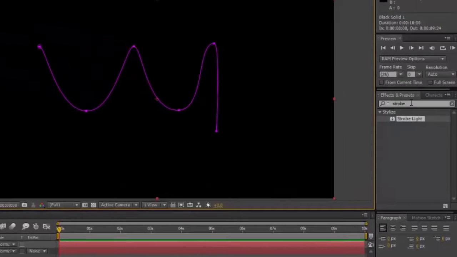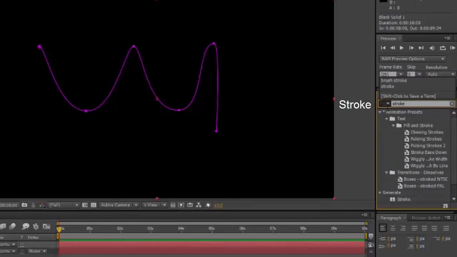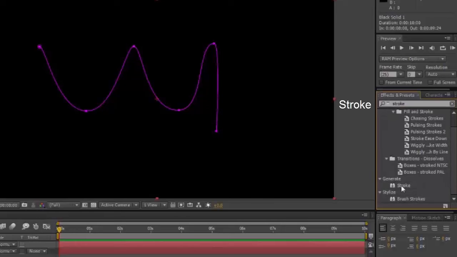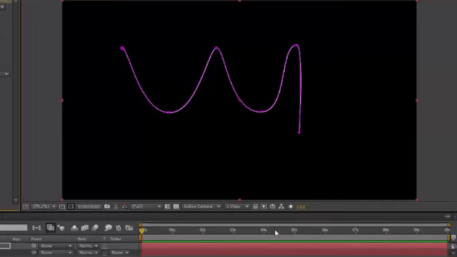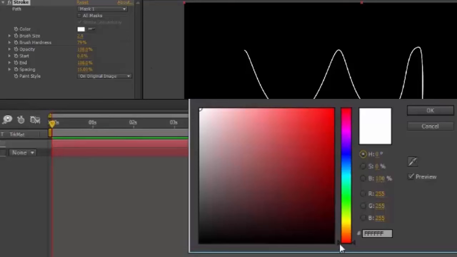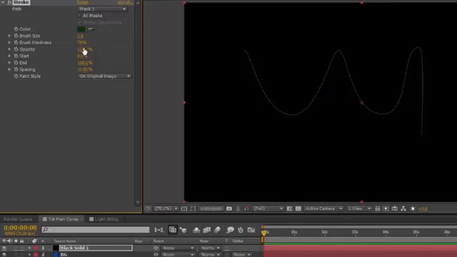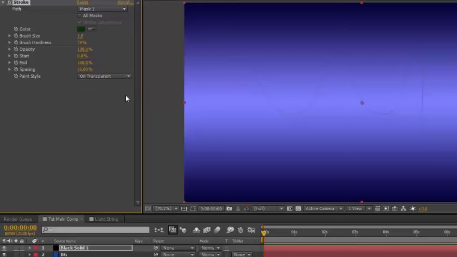In effects and presets, type stroke. It will generate stroke. Put that onto the solid. Turn off the mask visibility again. In the stroke effect, color, I would make it a dark green. Okay, brush size 1, and paint style on transparent.